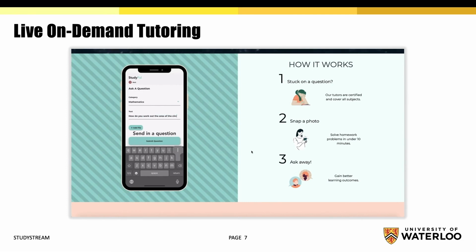And it is hosted by students from top US and UK universities. You may download this app from the App Store or Google Play Store. Once you have finished the setup, simply snap a photo of your homework and submit your question.